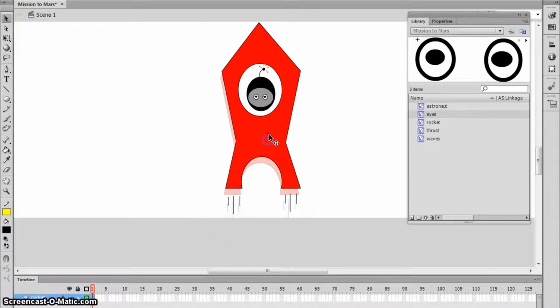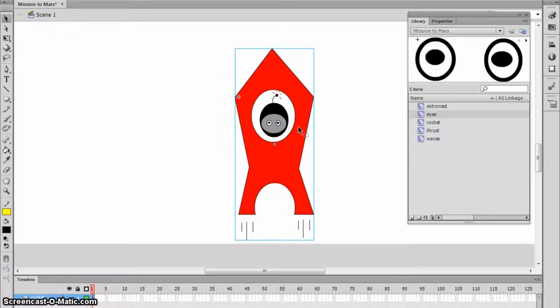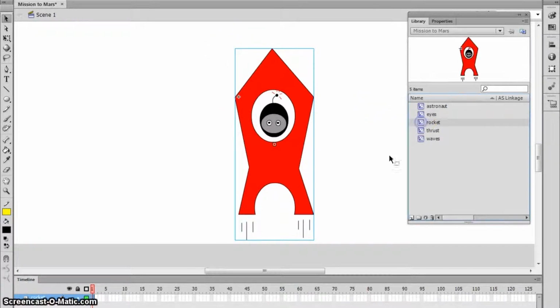This is a rocket, and I have my rocket layer in scene 1. Everything's ready to go. 3, 2, 1. Okay, we're not quite that ready to go, but you know what I mean. And you can see that this rocket has a blue box around it, which means it's a library symbol. In fact, there it is.